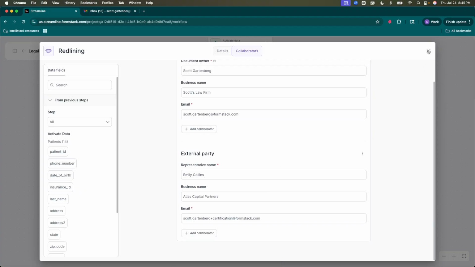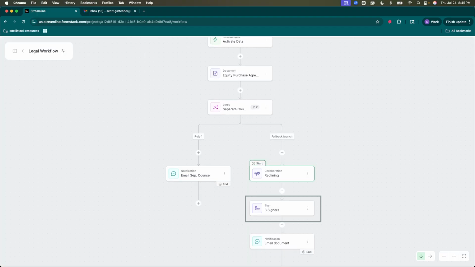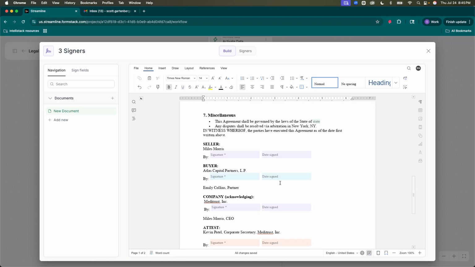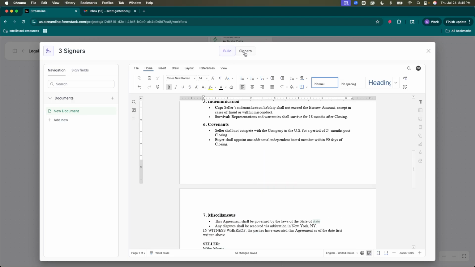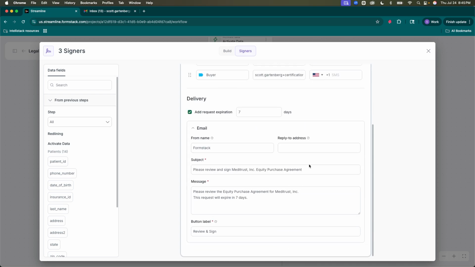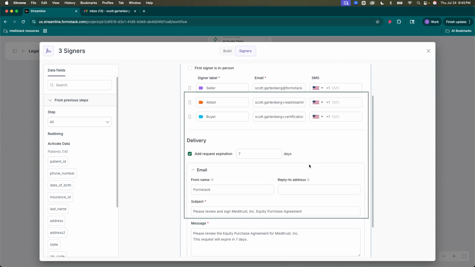version. Of course, I need to also configure who needs to sign this agreement once it is finalized. I've added a sign step that includes 3 parties that need to sign the final document. I can indicate if signatures need to be collected simultaneously or in sequence, and customize the delivery message.